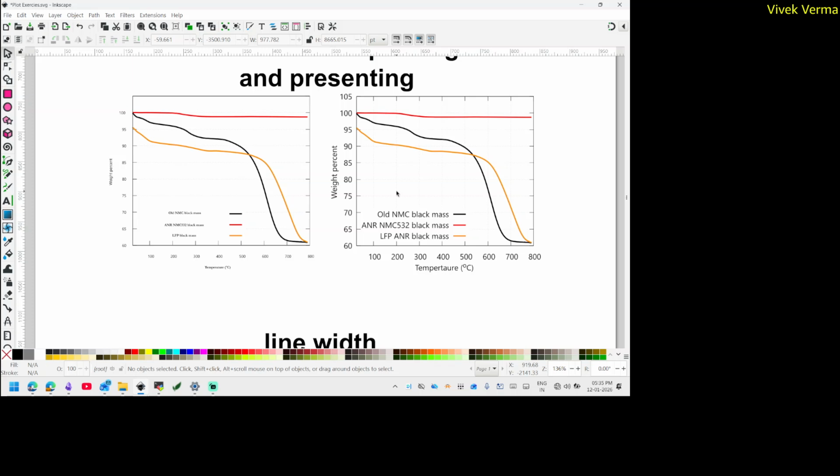Even if, let's say, your report font size is 12, and you also use font size 12 here, but then you shrink your plot when you use it in your thesis, then the font size will reduce, right?